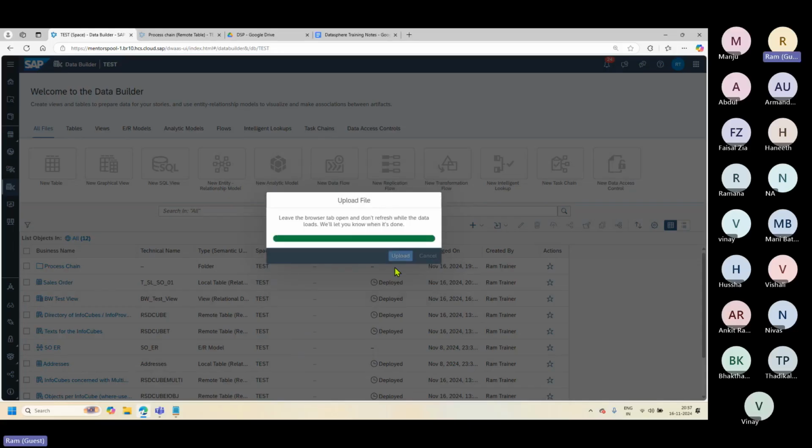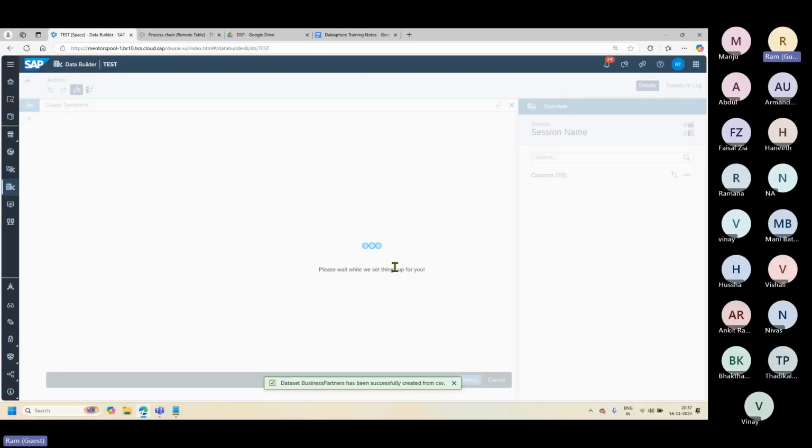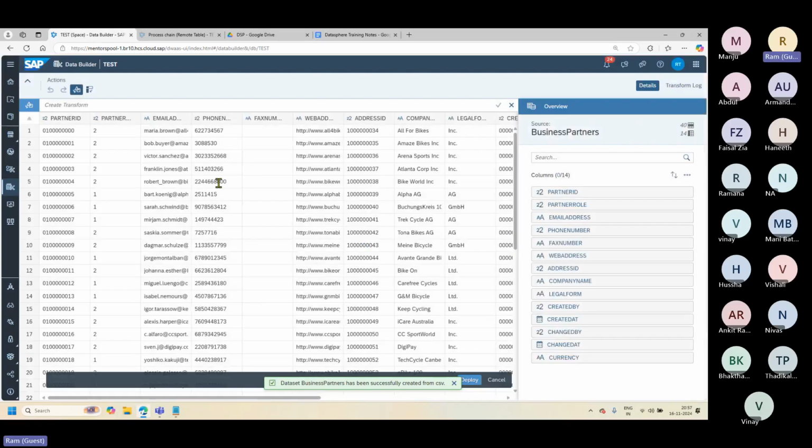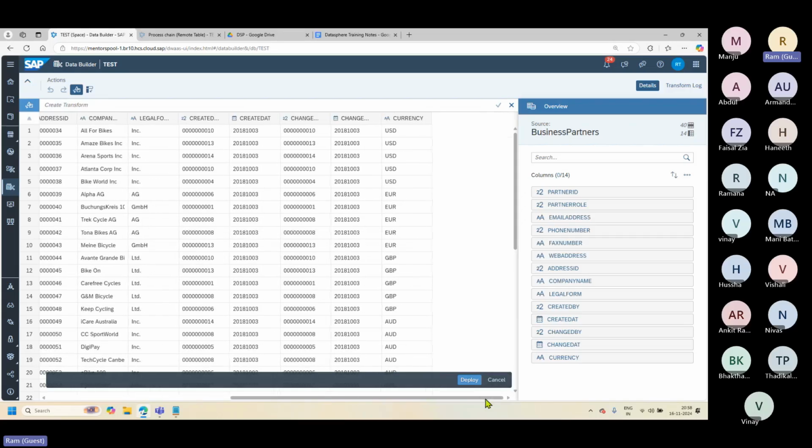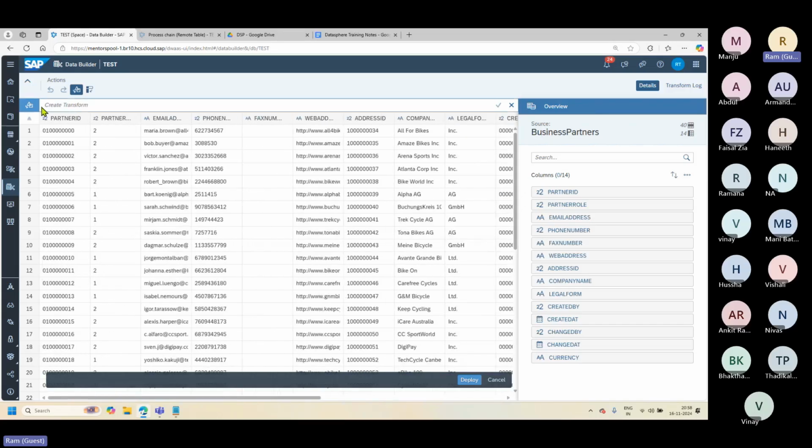Now the file loads from my PC to the cloud and then it opens in this data builder. This tool is called data builder. Here it opens up and we can do certain transformations and transposes if required. For example, if I want to create a transformation, these are all the transformations that are available.